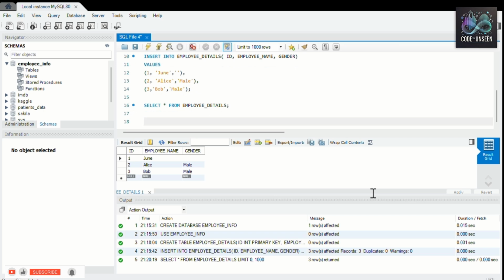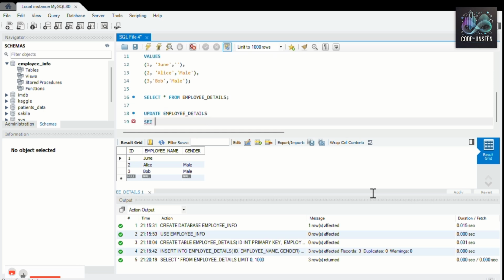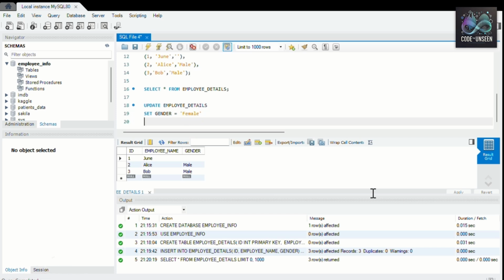Now let's say you want to update this particular table, or there is a situation where June comes to HR and she's okay to disclose her gender now, and she asks to put her gender as female. Now let's say we update the employee details table. You'll be writing UPDATE employee_details SET gender equals to female. But how will SQL understand where exactly June is? We'll be utilizing her ID within a WHERE clause to make SQL understand that within the row with ID 1 you have to update the column named gender.